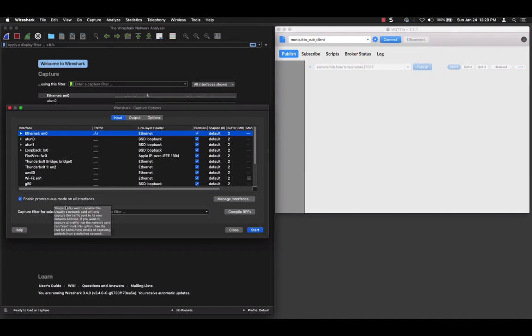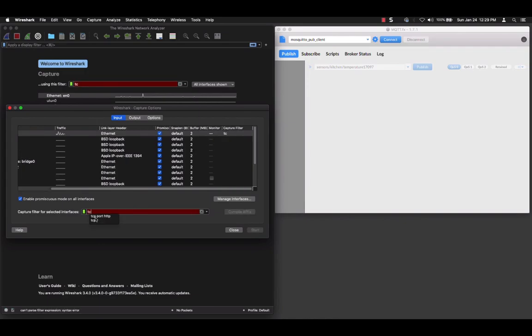And down in the box here, one of the first major filters you're going to learn about is the capture filter for MQTT. So it's TCP space port space 1883. This is the basic capture filter. We're telling Wireshark to sniff TCP traffic that's entering or leaving via port 1883 on the server. When you're ready to start capture, you just press the start button.